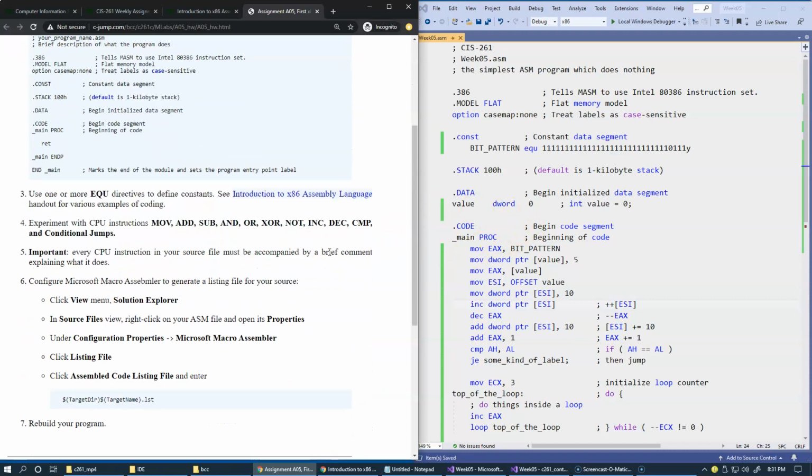Really, I want you to experiment with these instructions and use one or more equivalent directives like I did over here. Experiment with a variety of instructions. It doesn't have to have a meaning, but I would encourage you to put these instructions, make registers visible, and step through them just to see what happens when you execute them.